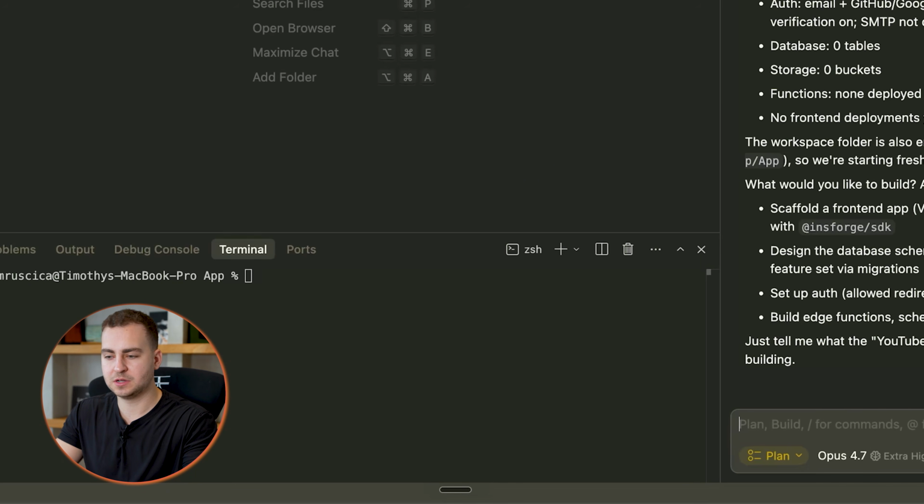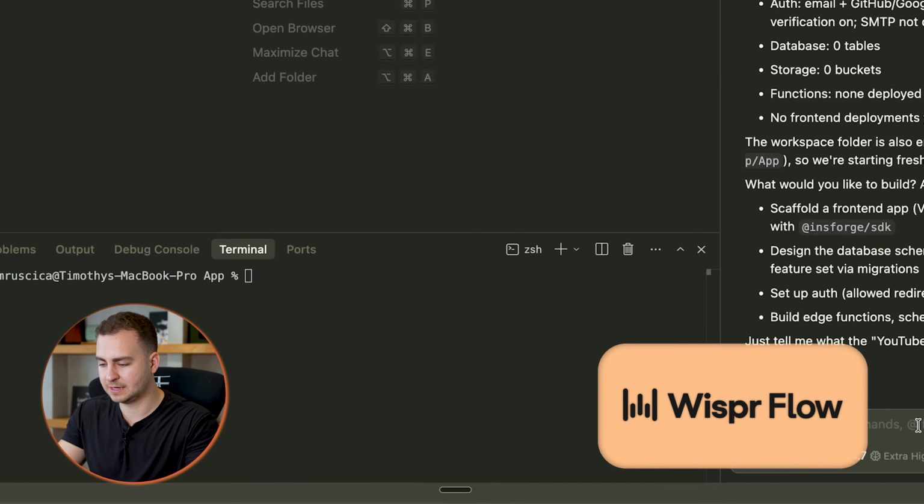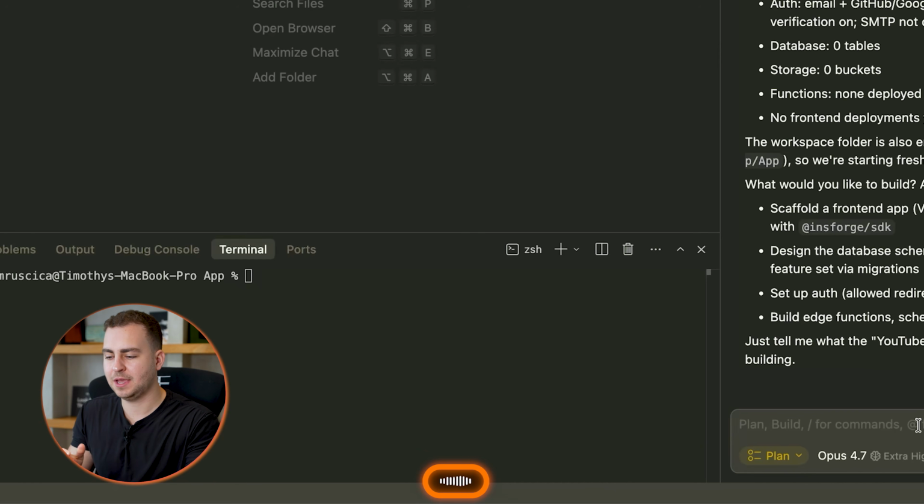So in my case, I'm just going to use Whisper Flow here to dictate into the computer. And I'm going to say, I want to create an application called AI Study Buddy or Second Brain. I want to be able to upload notes or documents. I want them to get chunked and embedded into a vector database. And then I want to be able to chat with them and ask questions.